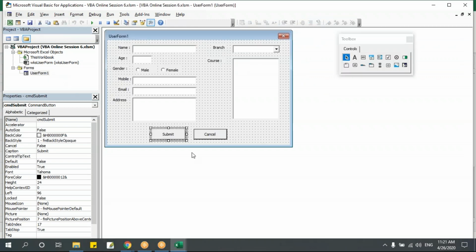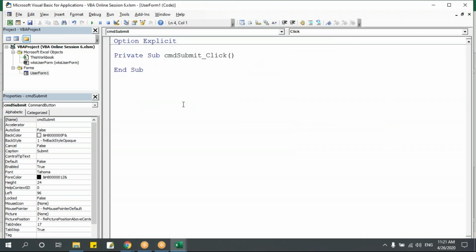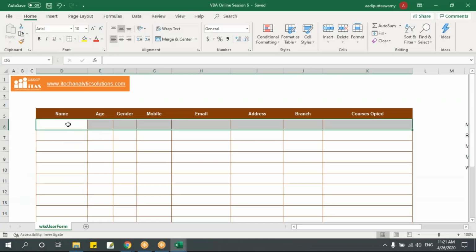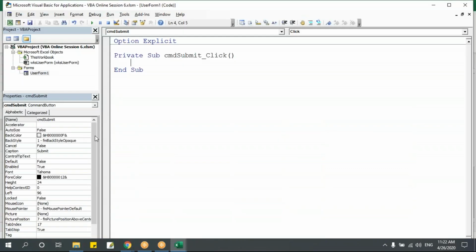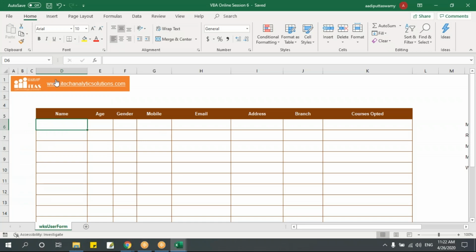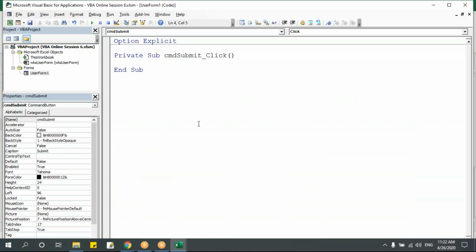When I click on this submit button, all these values should get saved in the Excel sheet. So first we'll see how to save the data. First we'll do it for only one value. We'll hard code it, and then we'll see how to make it dynamic. First, let's say I'll try to save the name I've entered in the form in cell D6.